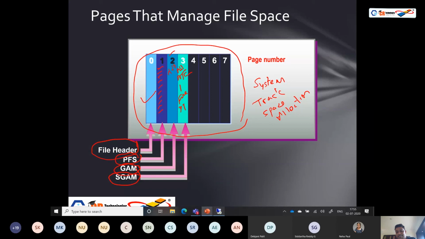Now, if he's gone through all the pages and he does not find any free space, then he says, great, I need to allocate one more page to this particular table. Now, to find one free page, he has to go to SGAM. If he goes to the SGAM, he knows for sure he will find an extent that has one free page. Now, he will pick up that page, allocate that page to the table, and put that page into record that now this table customer has one more page.